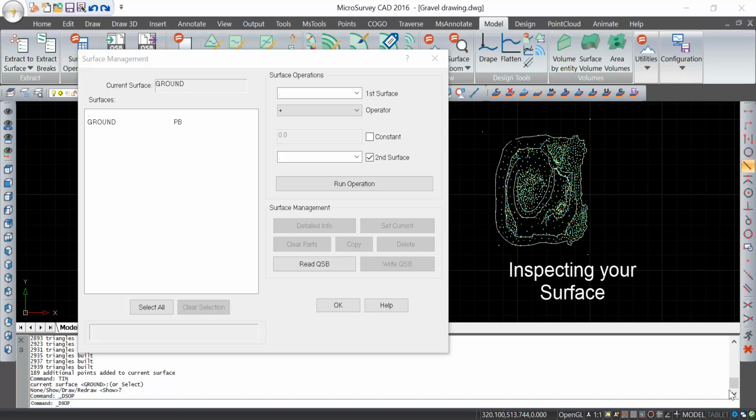So in this movie, let's go through the process of inspecting a surface after we've created it. I've created a surface from points and from break lines, and we can see by looking in Surface Management that the surface is held in memory, and you can see my drawing in the background.